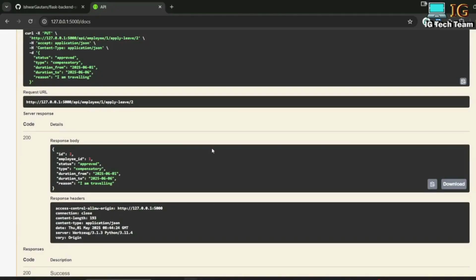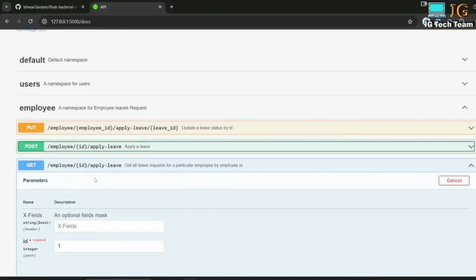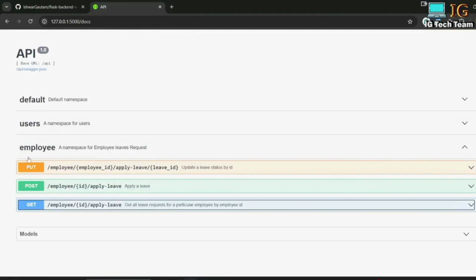This is how we can create the employee leave request model and API. If you see here, these are all the requests that are required for this employee leave. This is all for chapter 3. Now in chapter 4, I will be discussing data validation with parser.